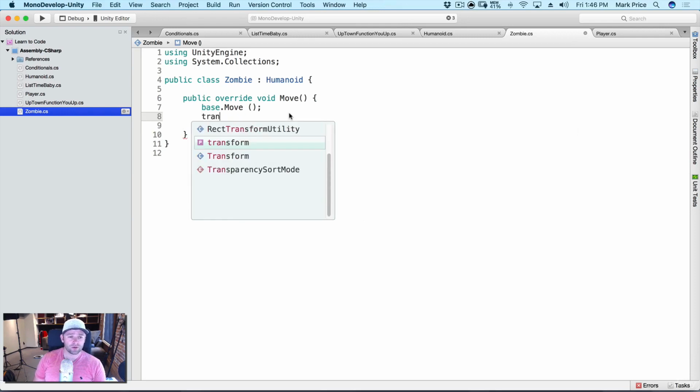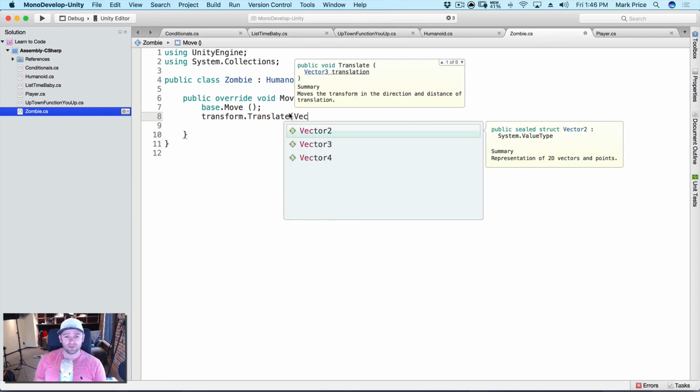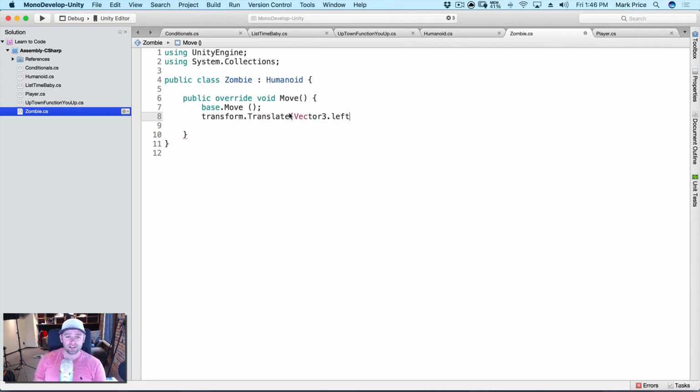And it's the transform with a lower t here. Translate, and this time we're going to say Vector3.left times, we'll say 3 times Time.deltaTime, and the 3 is just like maybe the speed, and Time.deltaTime is the time between frames. Anyway, again, this isn't about the Unity movement function, it's about classes here.